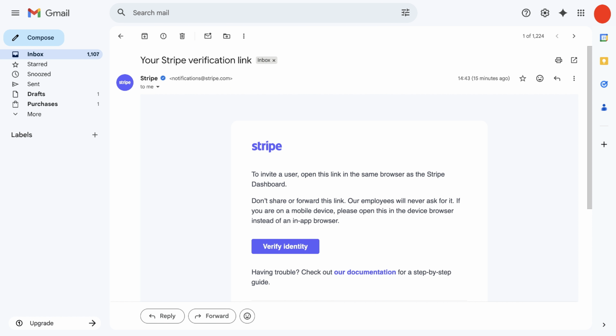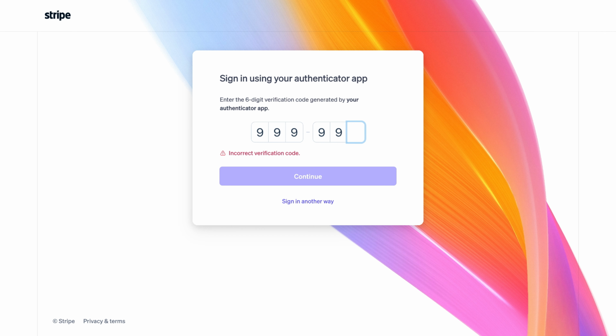Just keep in mind, sometimes when it's the first time you invite another person to your account, Stripe will insist you verify that it's really you by verifying with your email like this, and also using the two-step verification, like the Authenticator application.